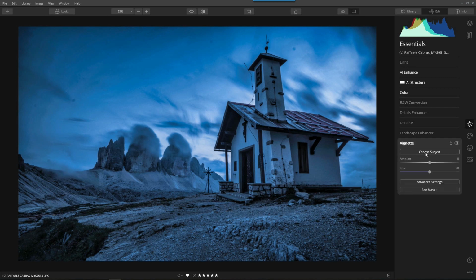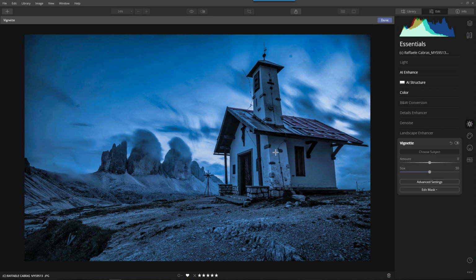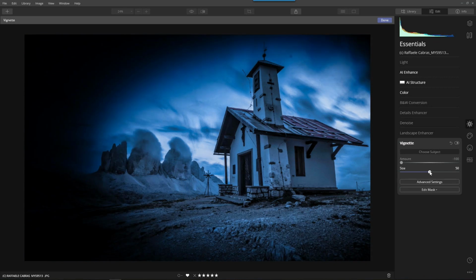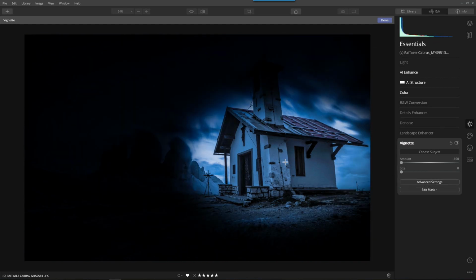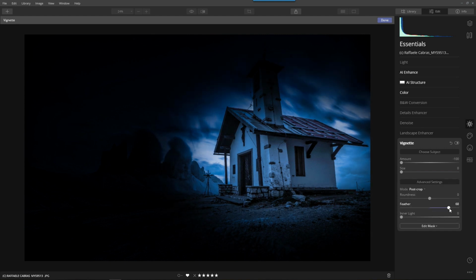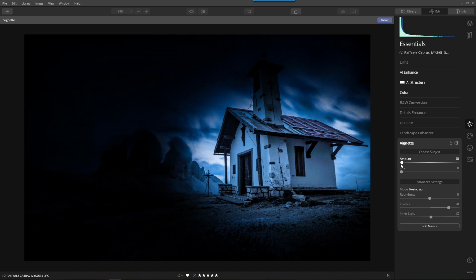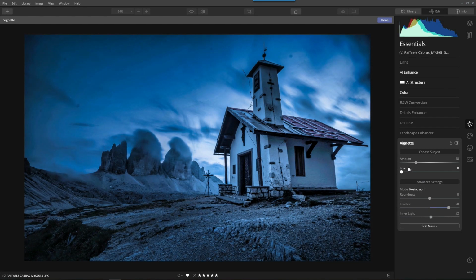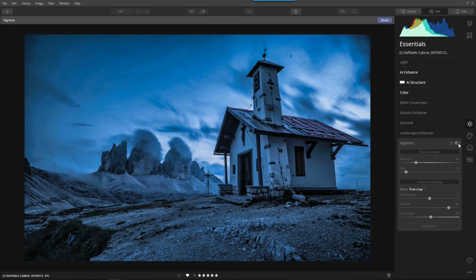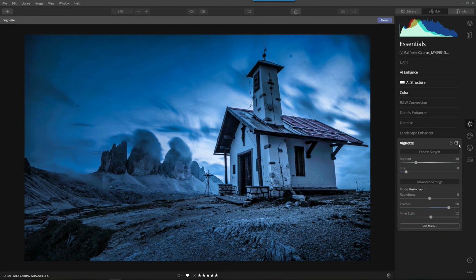So let's start with a vignette. And I want to choose the church as my focus point. I'm just going to go to an extreme just so you can see what we're doing. Yeah, it's right about here is good. Yeah, let's do some feathering. There we go. Now I'm going to add some inner light. There we go. So you see what that's going to do for us. Great. And I'm going to dial back some of the amount and the size right about there. Good. Ready? Look at that. So here we are. And now the focus is on the church.